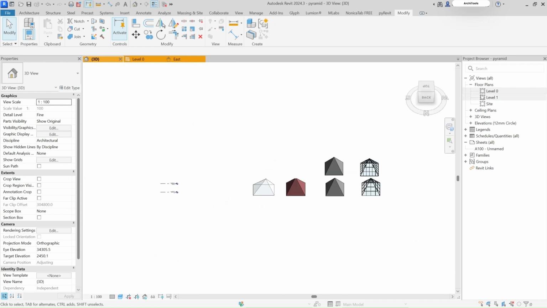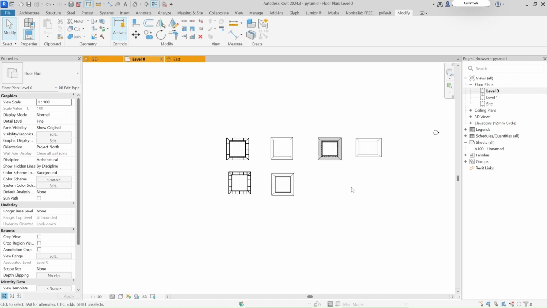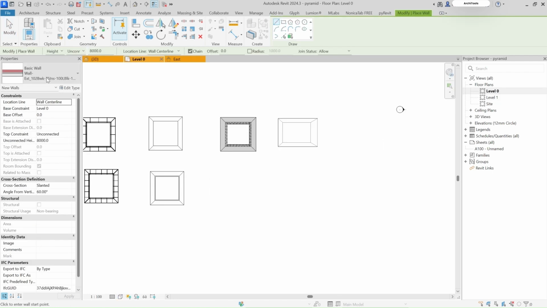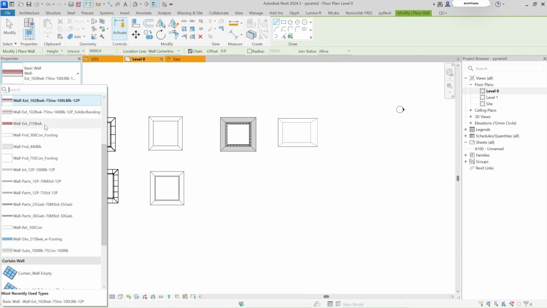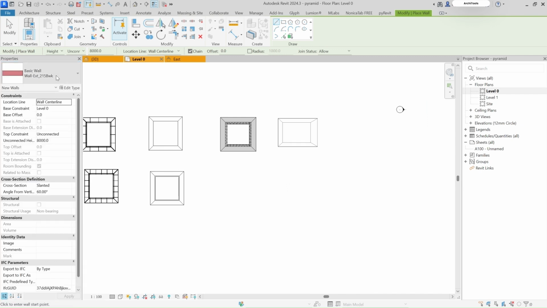So let's go to one of the levels now, and I'll select my wall. Let's say that this type of wall you want for your extrusion of the pyramid. So I have to just adjust my base constraint and top constraint first of all. So I have adjusted it from level 0 to level 1, and after that I need to go inside my properties. Here we have an option for cross section.